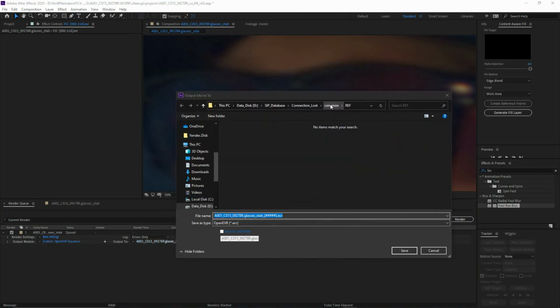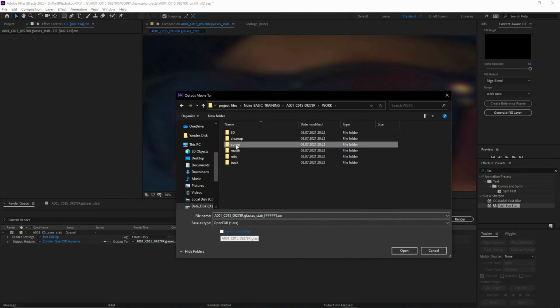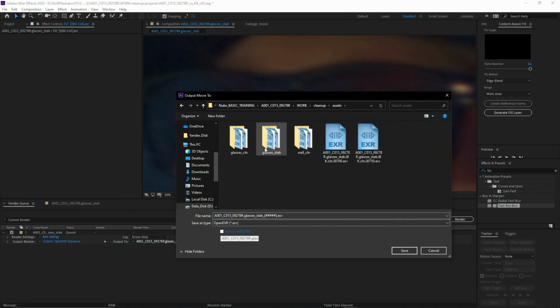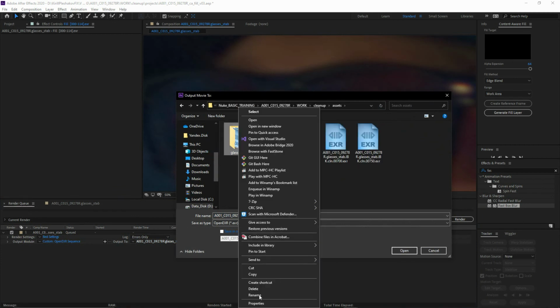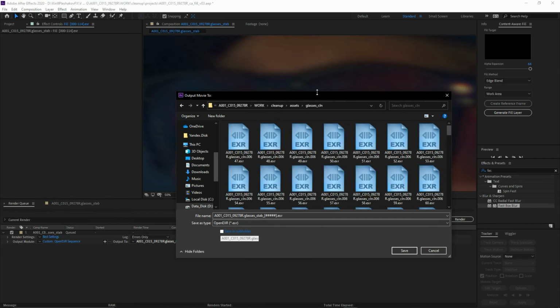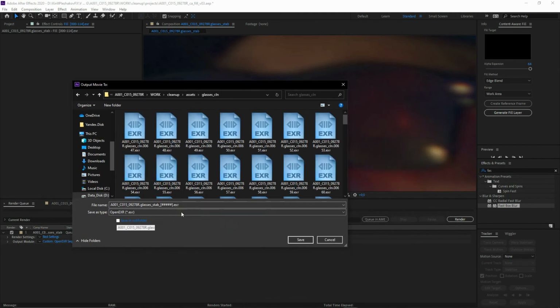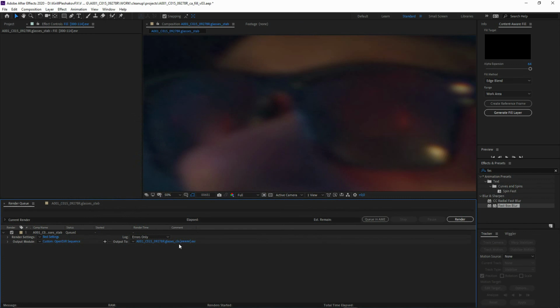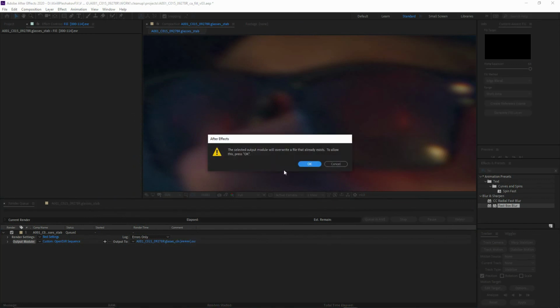So let's set the output folder. I will go to the cleanup folder, assets folder, and call it glasses cleanup inside of a folder of it. So this is my file name. And I will put these hashes here the way Adobe wants me to use them. Yeah, there's definitely 5 hashes there, like that. And render it, overwrite the old sequence.